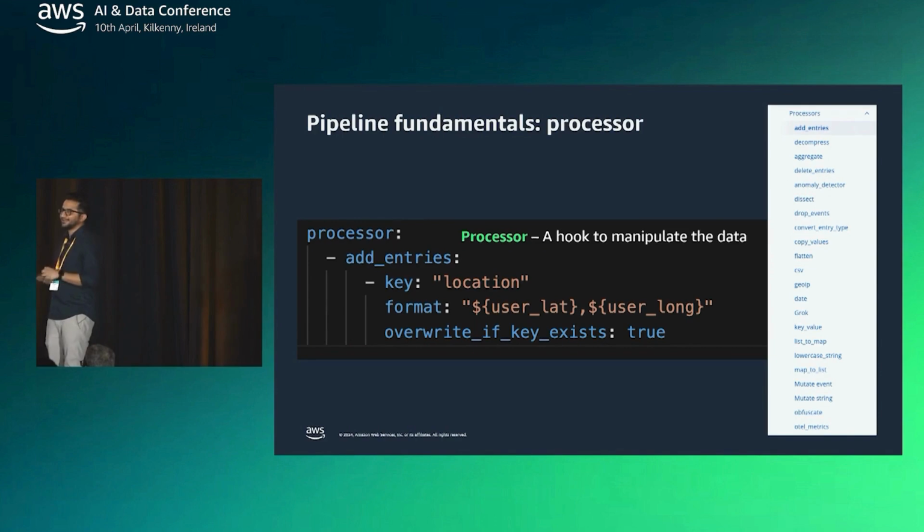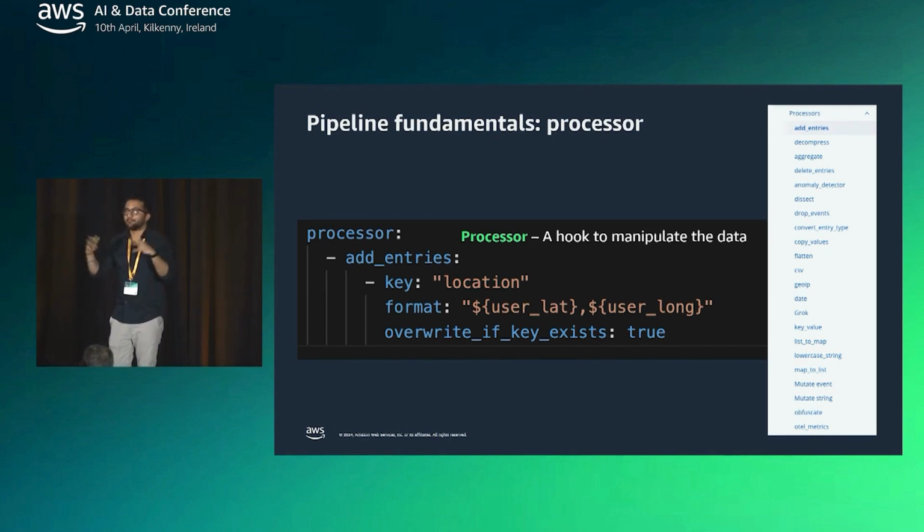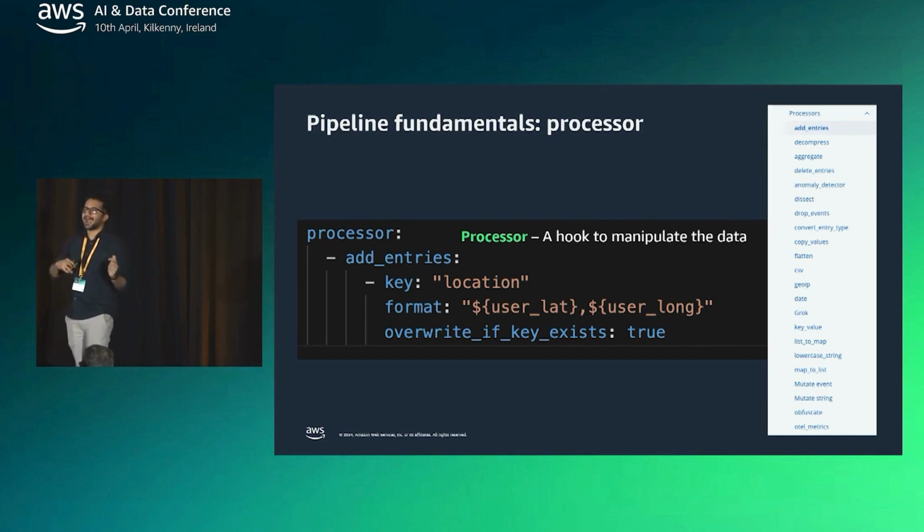The second part is the transformation. So this is where I can add certain transformation functions, right? The whole list is on the right. And basically what I'm doing here is I'm using two individual attributes, which is user latitude and user longitude, and combining that into a location attribute that Data Prepper will add on my behalf in real time, right?